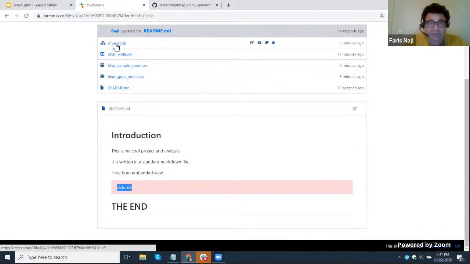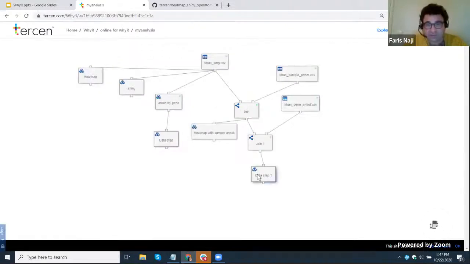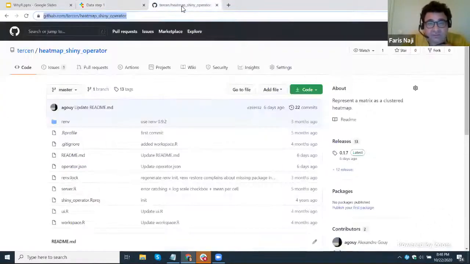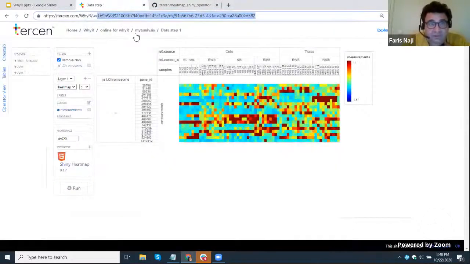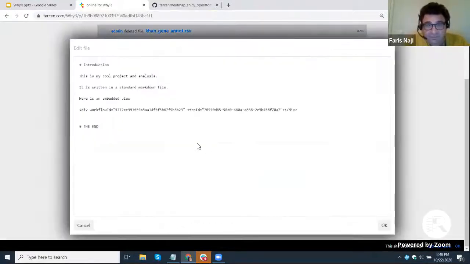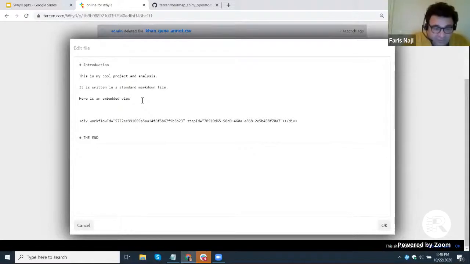I have to go back to my analysis. Let's say I wanted a heat map here with chromosome 1. You see it has this URL up at the top. So all these views have these special URLs. And what I'm going to do here is take this URL, copy the unique part of it, go back to the README, which is in this layer here, and edit it, and then replace the right identifiers based on the view.